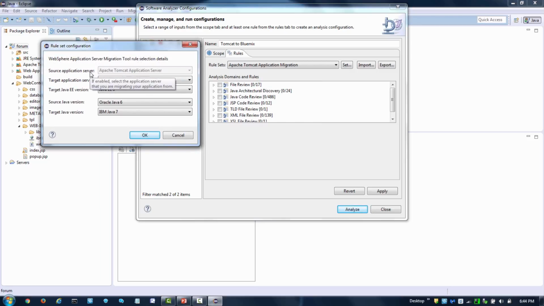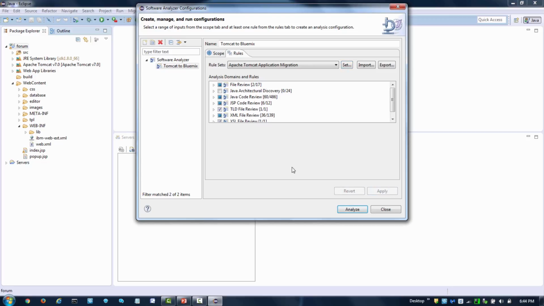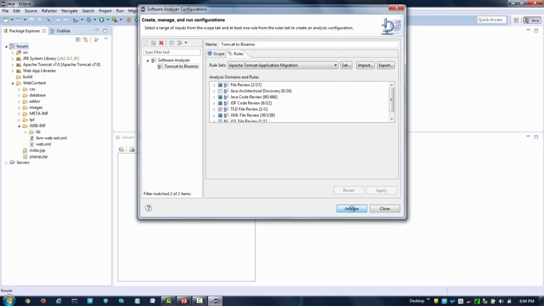Ensure that the source application server is Tomcat application server. In target, we're targeting for delivery for Java on IBM Bluemix. However, there are other servers available to analyze as well, but we're going to choose Liberty for Java on IBM Bluemix for the demo. We stay with Enterprise Edition 6, and we stay with the Oracle Java 6 as a source Java version. Target Java version, let's go with IBM Java 7, and OK. I'm going to apply the settings we just made, and then start analyzing.